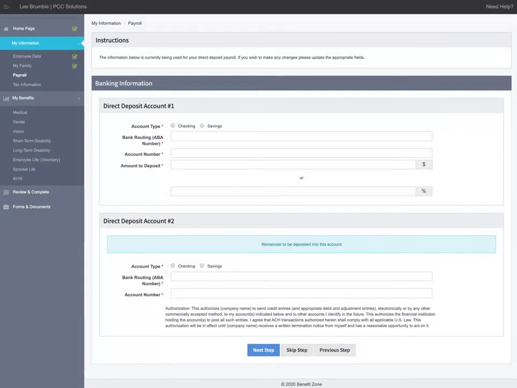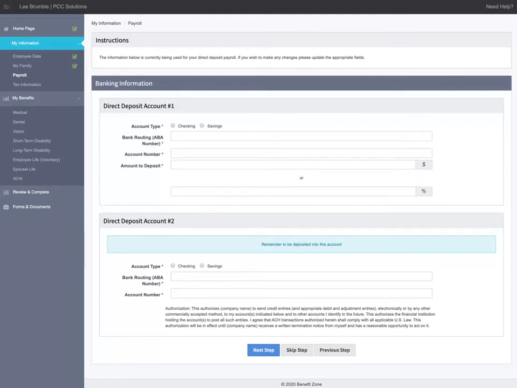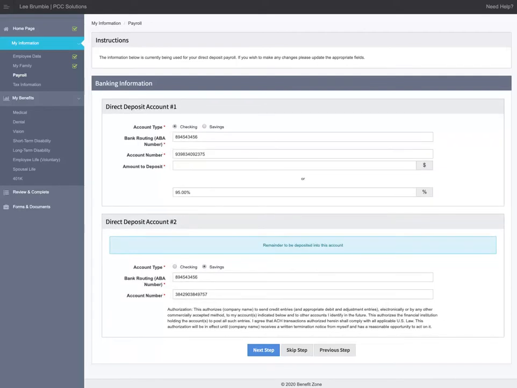The next step under My Information is to enter your banking information for your payroll's direct deposit. This includes entering at least a primary account to deposit payroll into, including the routing number and account number. If you want to deposit your entire paycheck, enter 100 in the percent field. If you want to put away a portion of your paycheck into another account, such as a vacation savings account, then set up the amount to deposit in the first account at the top, and then any remainder will be deposited into the second account.